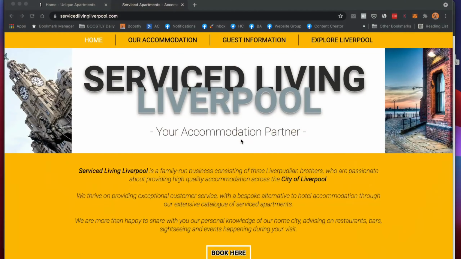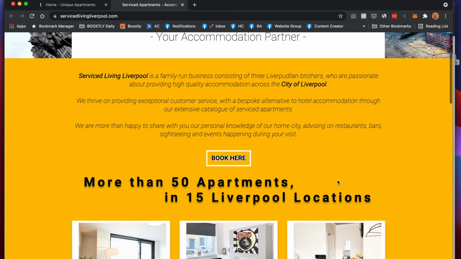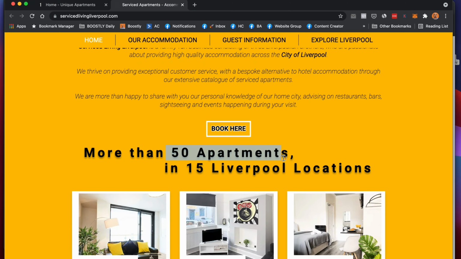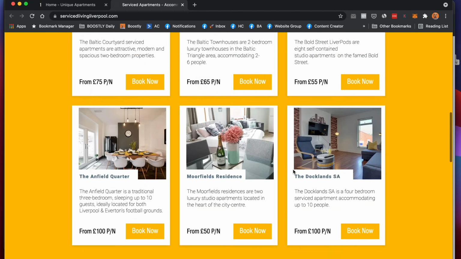Now, the website I'm going to show you isn't a bad website. It's just the one that I could find. And I'm not saying that the website that I'm going to show is poor in any way, shape or form. It's just, this is a very common problem that Tokeet users have if they want to increase their direct bookings. So on the screen right now, we've got Service Living Liverpool. They've got a WordPress website put together, okay? And you've got all of these properties. They've got 50 apartments in 15 Liverpool locations, all of this jazz.